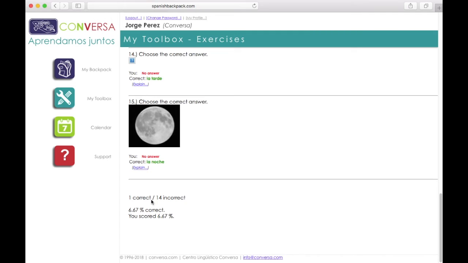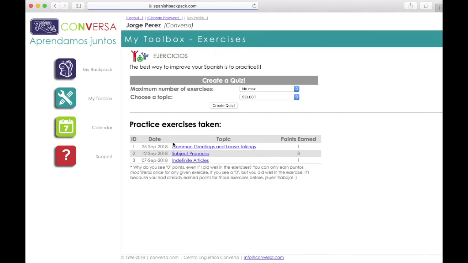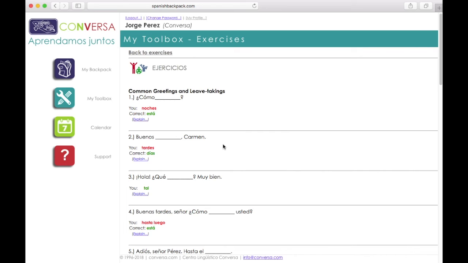I'll go ahead, and I got a 6.67%. And I can do that as often as I like. And every time I do that, I'm earning points towards those badges that I mentioned. So if I click on exercises again, now I see here common greetings and leave takings. I got 1 point earned in that when I took that quiz. And I click on this here, and I'll be able to see the results from that quiz that I took just a moment ago.